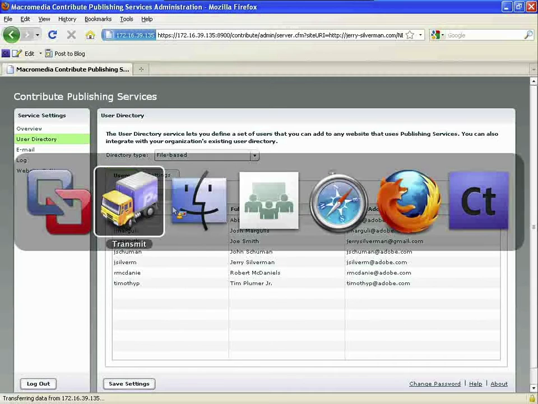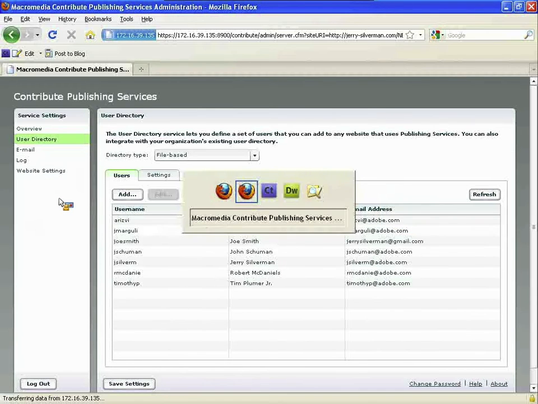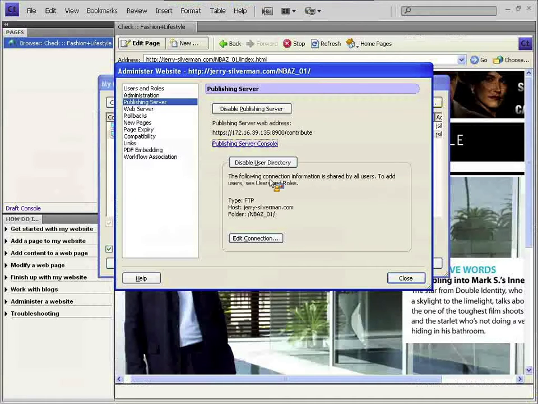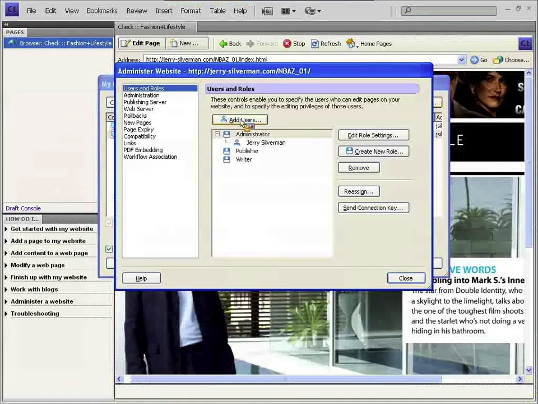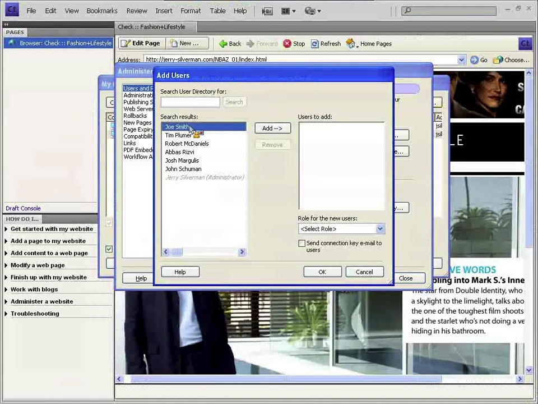And now, coming on back to Contribute, when I go back to users and roles and I want to add users, there's Joe Smith right there. Bob Smith was there before, and now it's Joe Smith, as you can see. So I'm going to add to this project. I'm just going to add Joe Smith.